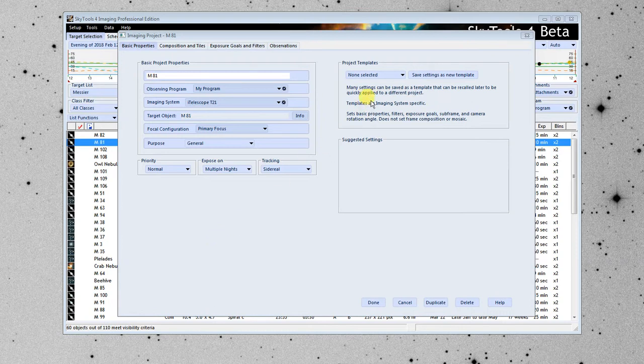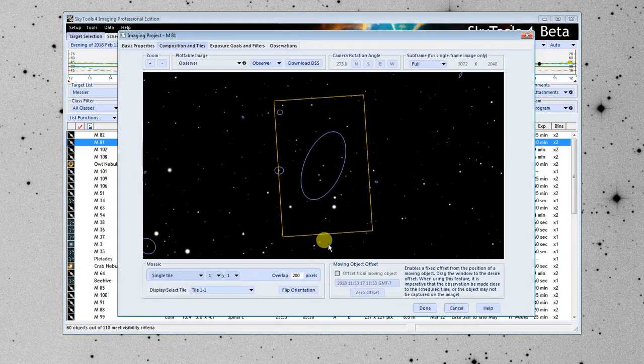Now up here on the right, this is something that we haven't talked a lot about. These are the project templates. And I'm going to set this project up, and then we're going to come back to this. So we're going to move on to composition and tiles.